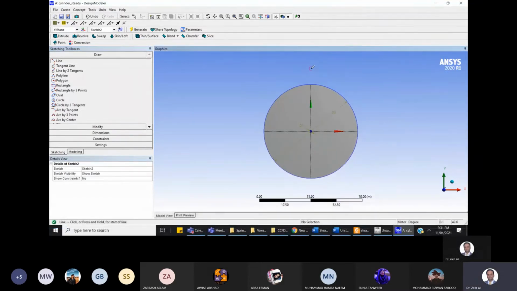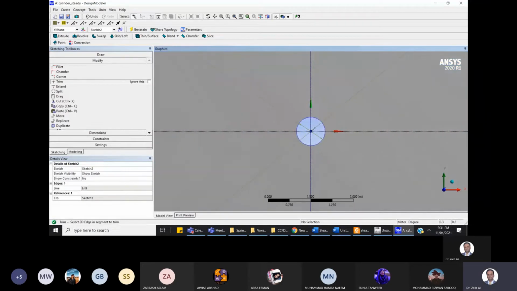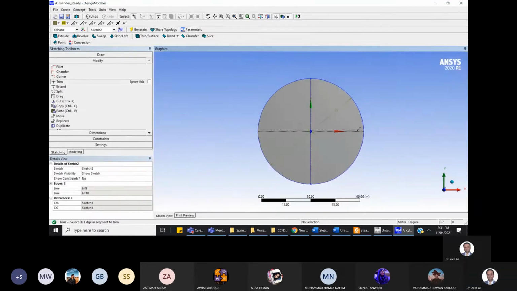So you first draw a sketch, make sure C is on, then you drag it down vertically, make sure the V sign appears there so that it is right at the vertical axis. And you trim the unnecessary parts. Similarly, you zoom in and trim the unnecessary parts which are overlying the cylinder. So that will be your sketch.